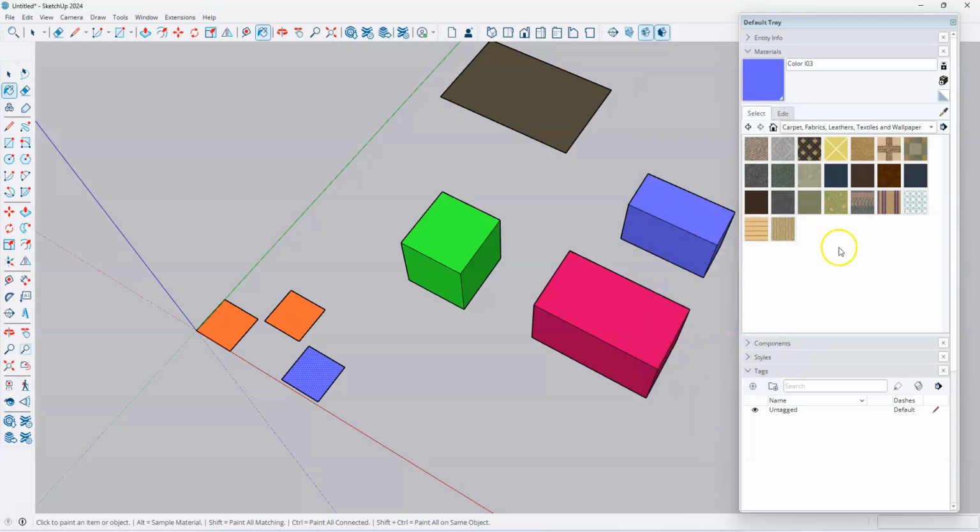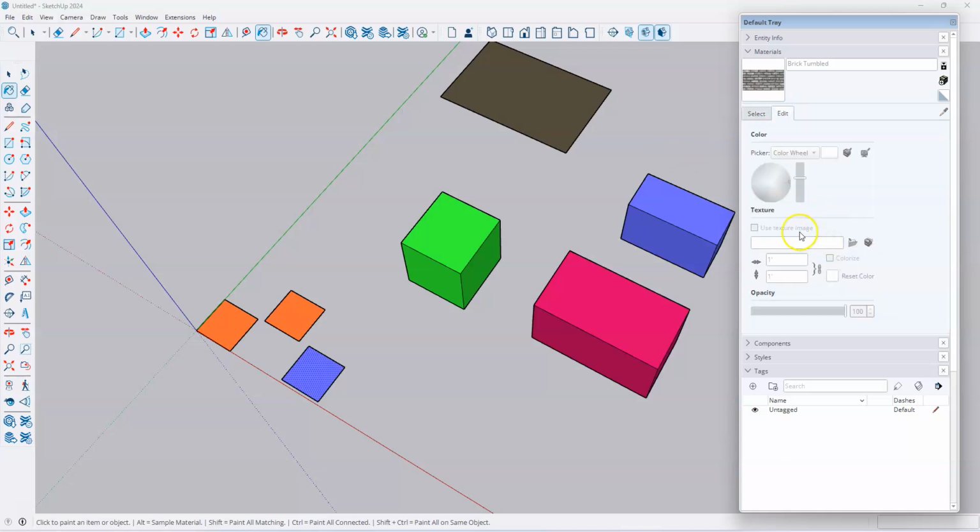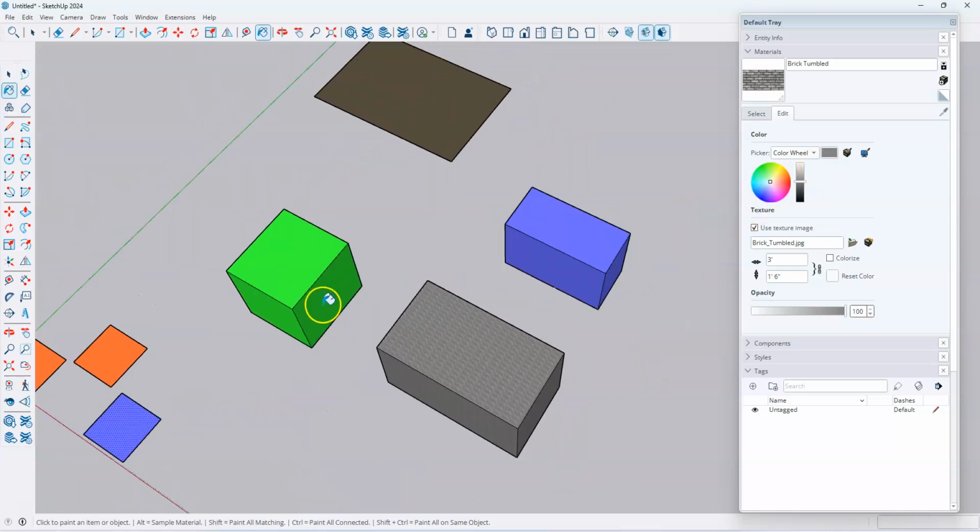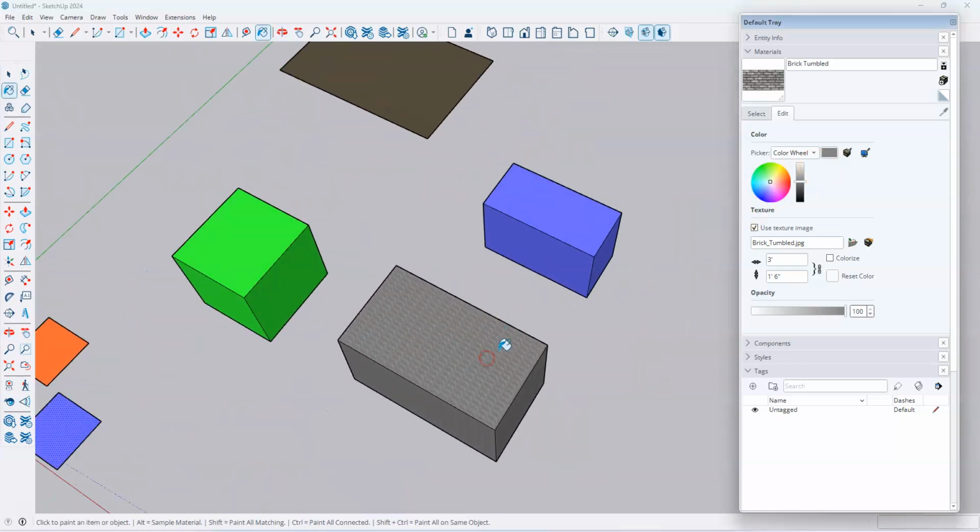Let me find a good example. I know there's a brick one that you can see it pretty well. I think it's this one. So that's interesting, something I just noticed. It only lets you edit it if it's already in your model. So it was all grayed out before, but as soon as I put it into my model, it's suddenly letting me edit it.